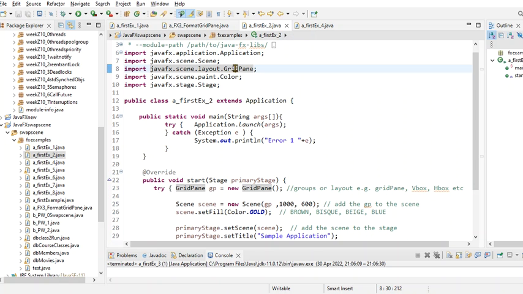I do my GridPane layout, and then I've got the color which comes from scene paint. Okay, so here I've got my scene, and I've got my scene layout, and I've got my scene paint, and then I've got my stage, and my stage will hold the scene, okay, and the scene holds the GridPane. So that is my imports.